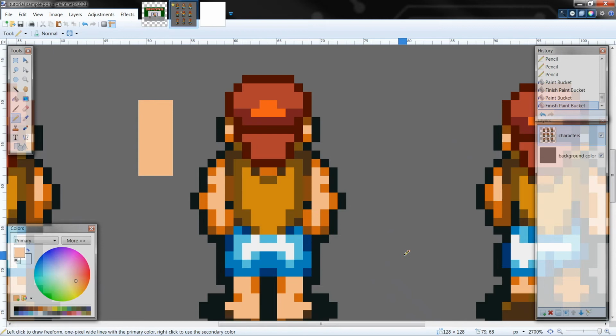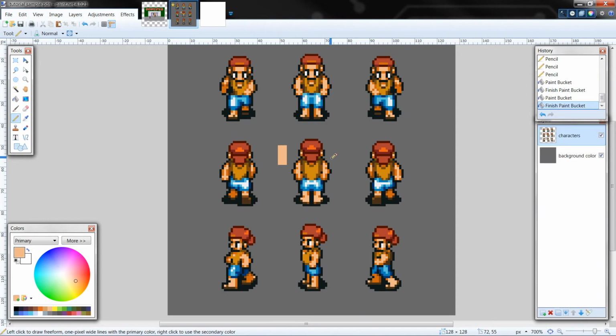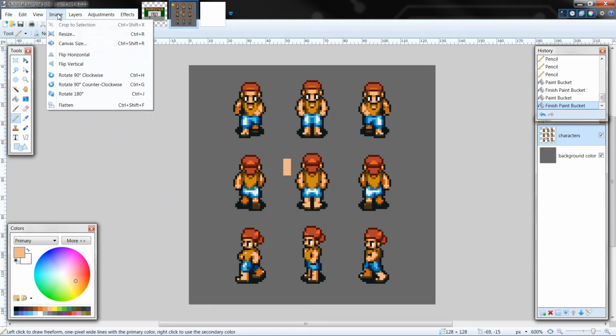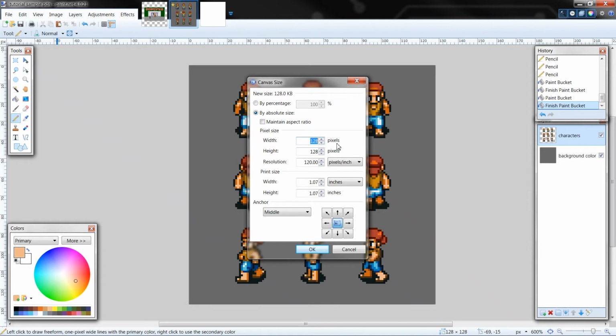Now let's take a look at how to resize our canvas. Let's say we have something here. This canvas I have is 120 by 128. Let's say I want to put more characters on here, so I'm starting to outgrow this small little canvas. So I'm going to go up here to Image and Canvas Size. Now let's say, for instance, I want to expand this to 256 by 256. That's easy enough. But now you have this anchor point. It says middle. You can click all around.